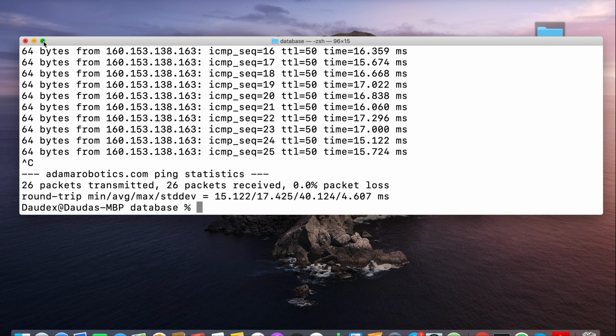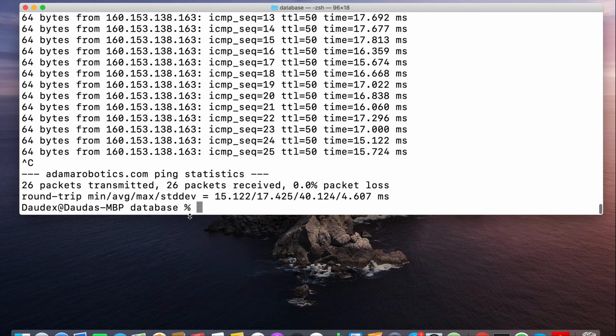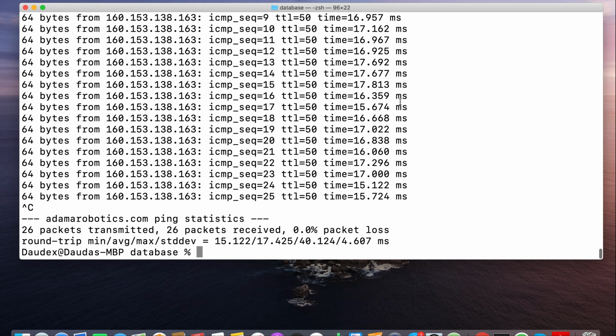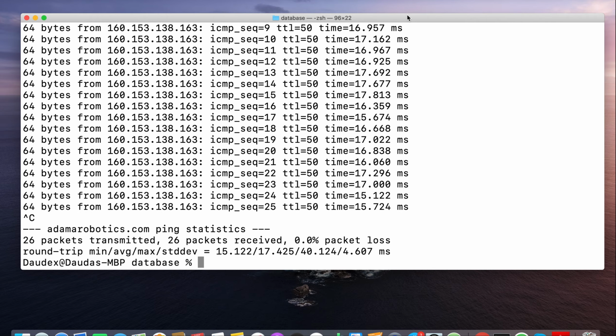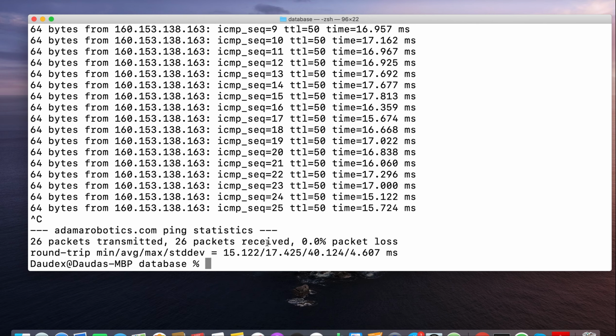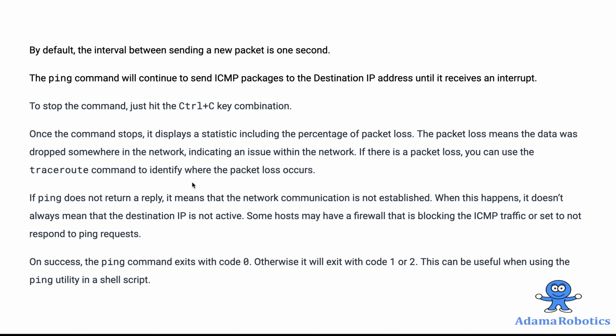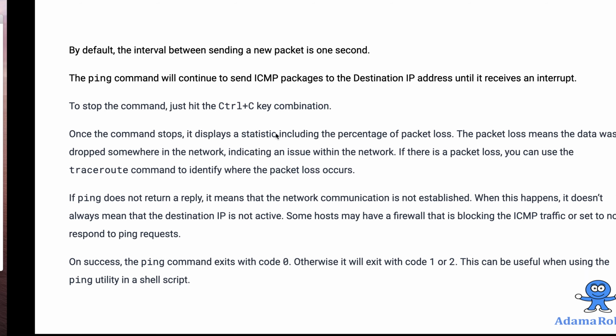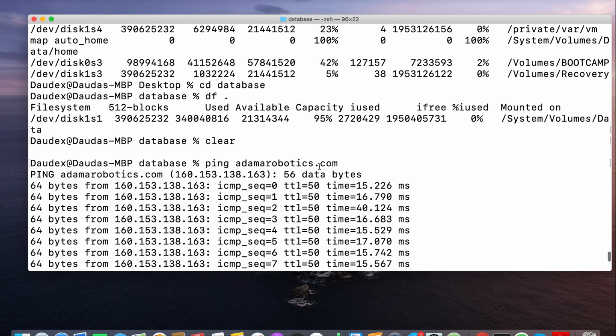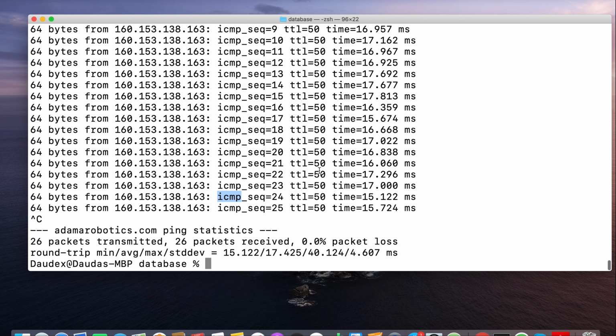I'm going to make this bigger. There, as you can see, it tells us the number of packets transmitted and received. So there was 0 packet loss, and then it also gives the ICMP. You can read more about ICMP in the documentation and the packets as well. So it's a very useful command to test the network connectivity.